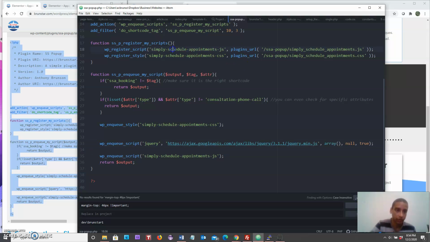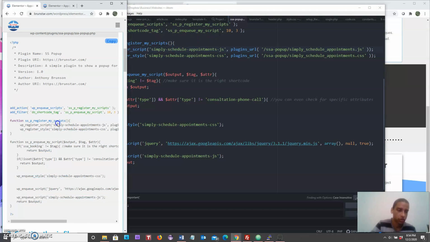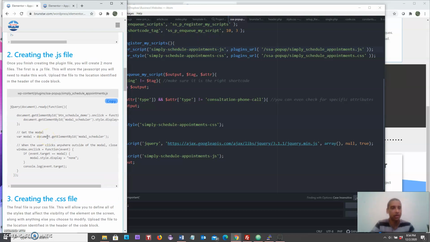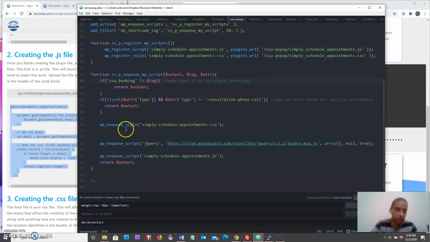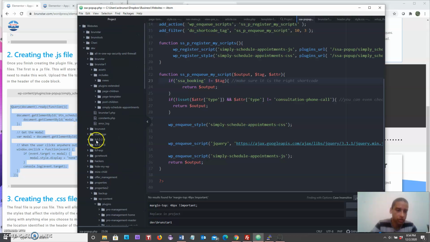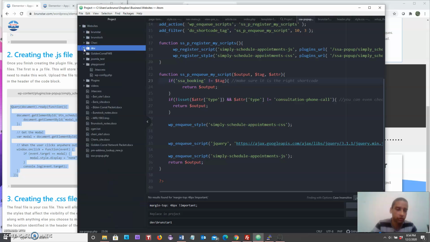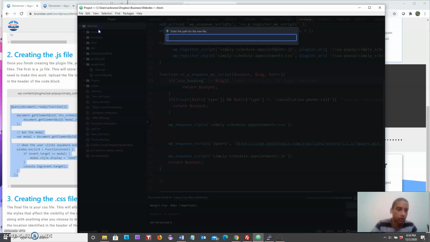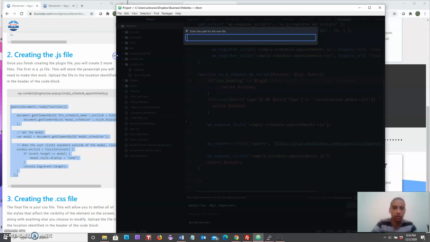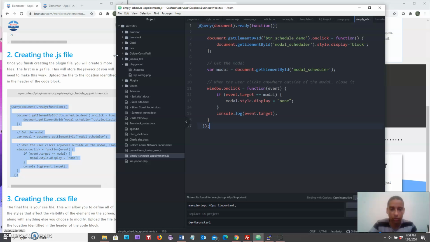All right, so that is done. The next thing we're going to do is scroll down and take a look at the next part. It says creating the JavaScript file. So we're going to create this file. The location that these files are going to go is listed at the top here, and I just highlighted it. But you're going to take this file and you're going to put it into a new one. And we're going to go ahead and call this, let me close all these extra, there we go. All right, so we said it will be called simply_schedule_appointments.js, okay? So we'll paste all of that in there.